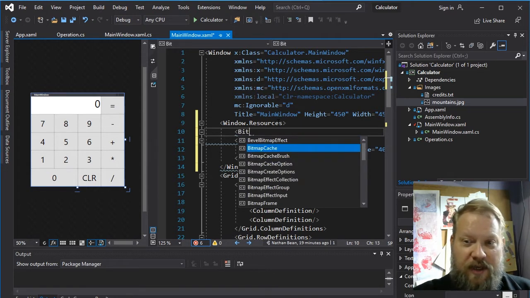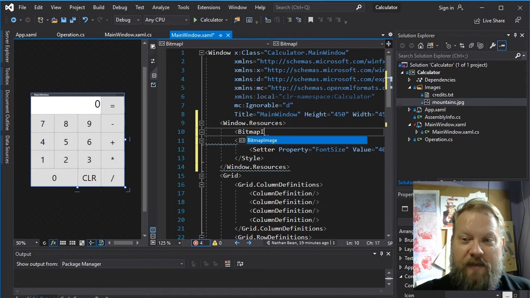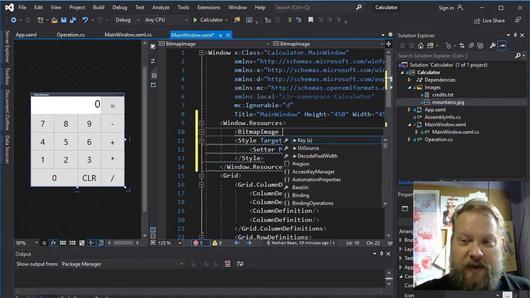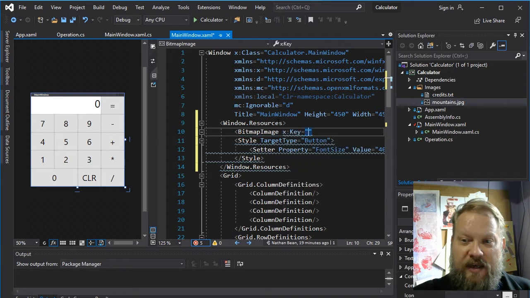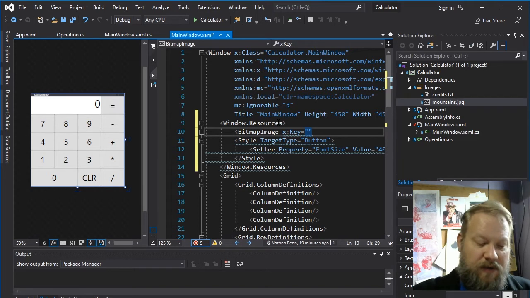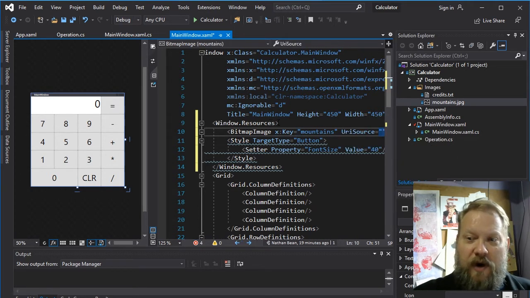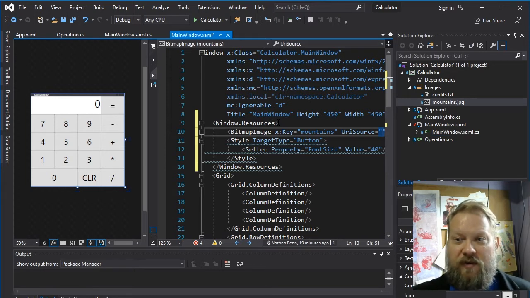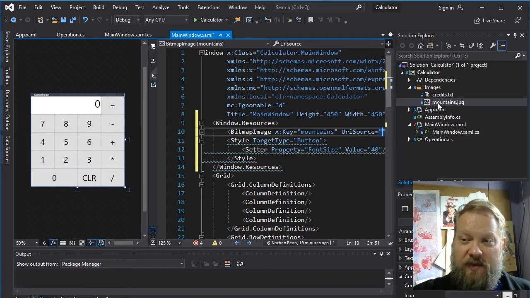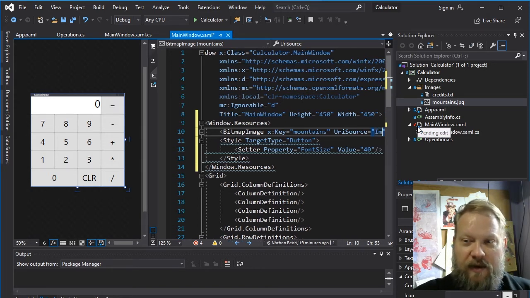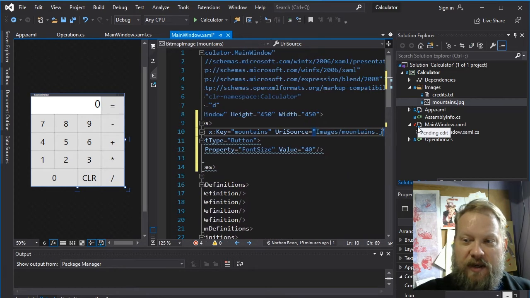In this case, this would be a BitmapImage, which is the type of resource we would have. And we give it a key, and the key is an identifier that we can use to access this resource later on. So I'm going to call this one mountains. And the next property we're going to set is UriSource. So this is a Uniform Resource Identifier, and this tells us where that is located. In this case, it's basically the path that we have defined over here in our Solution Explorer. So images/mountains.jpg.